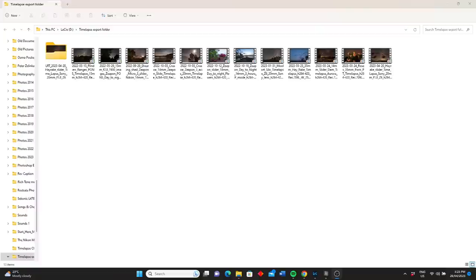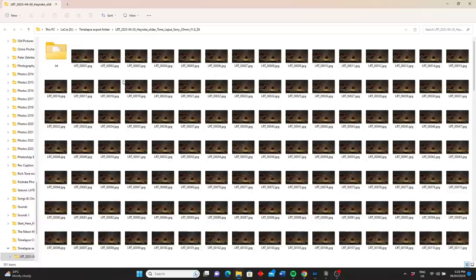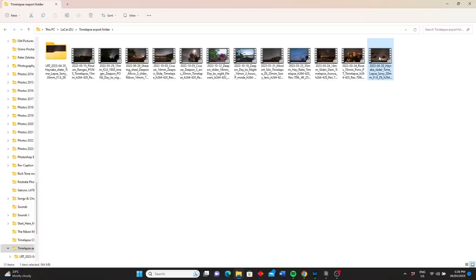And now you can see that LR Timelapse has created a folder here with all the separate images rendered out, which is what it made the time lapse out of. You can see them all there. And the video itself is here on the end of this stack of other videos which I have done. I'll just show you what that looks like now, rendered out.